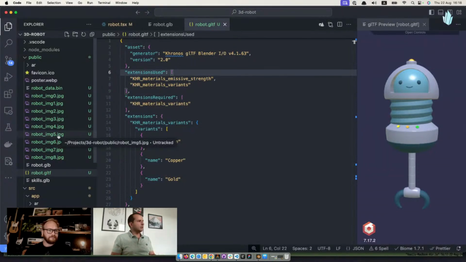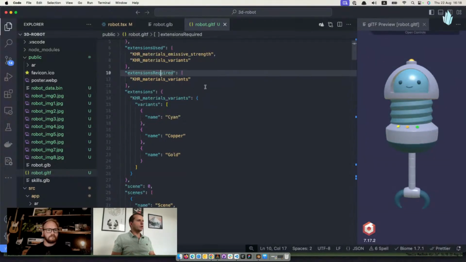But when they are extracted, we can just see these images, and some of them are like material maps, etc. But let's take a look at some of the properties here. I'll go over some of them.